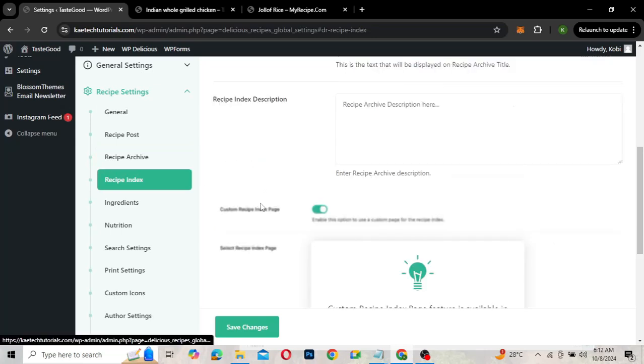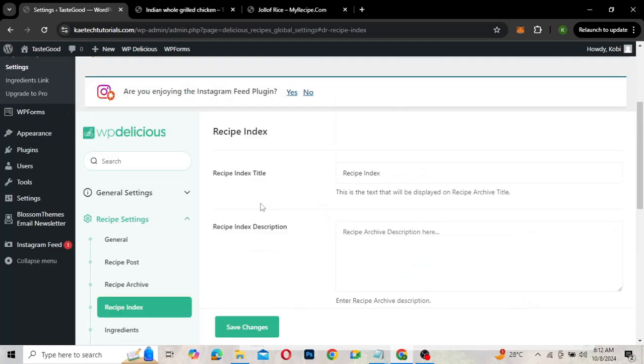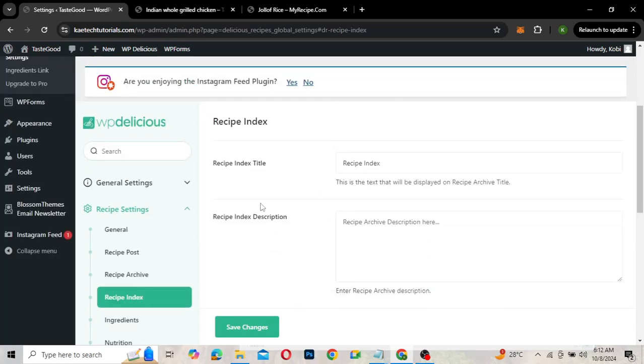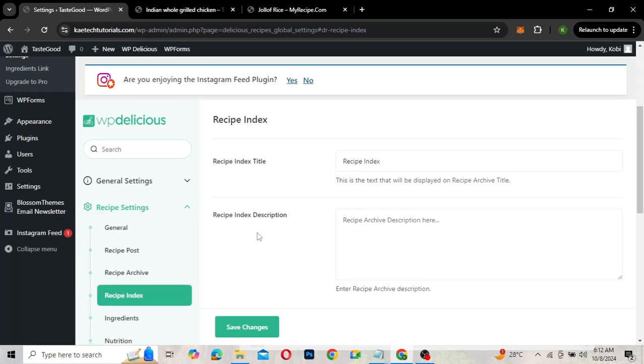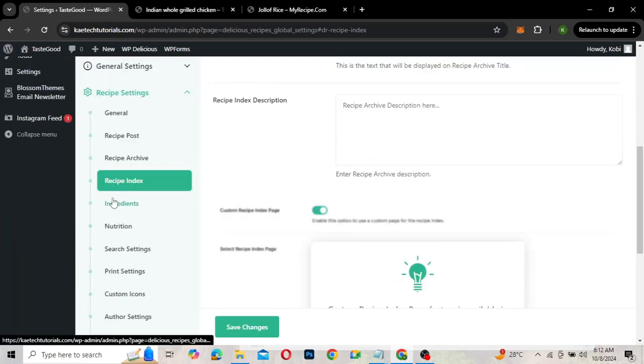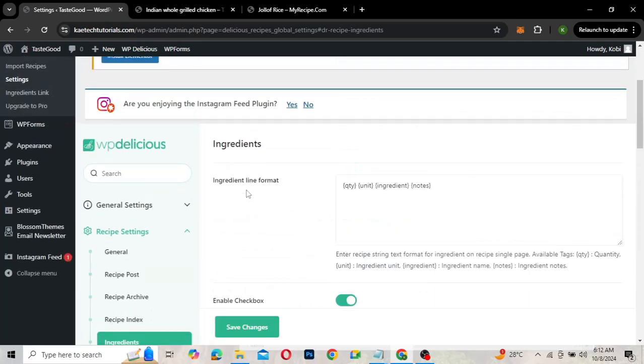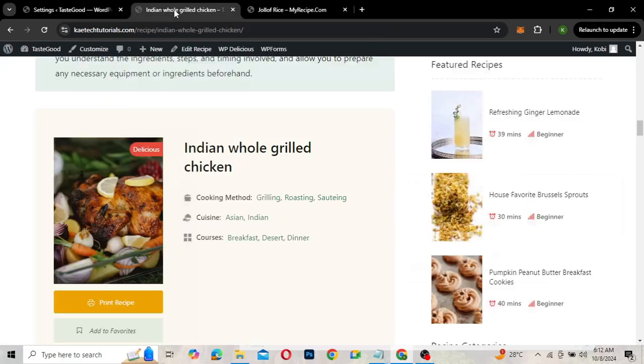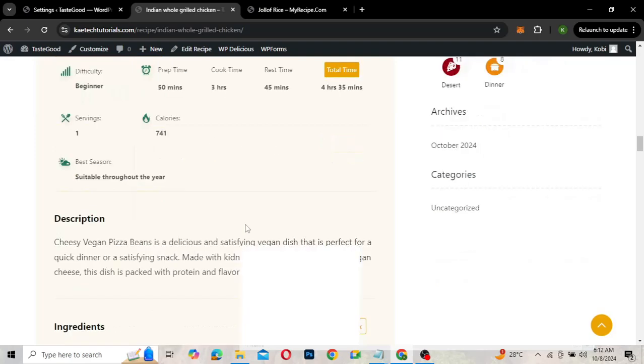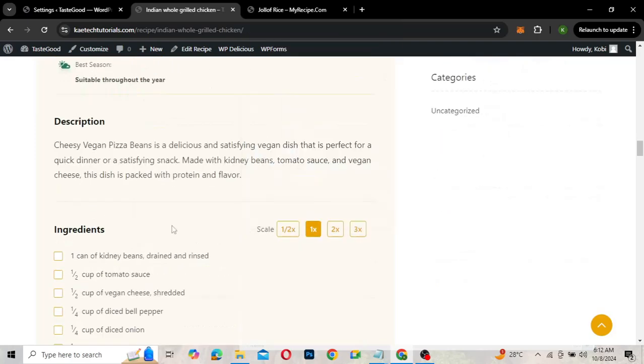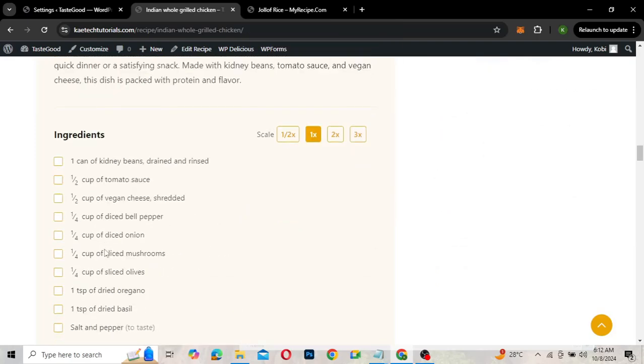Now let's go to recipe index. Okay, so with the recipe index, basically we have the index title and then the recipe index description. All these things you can change the way you want. And then ingredient. Every recipe has its own ingredients, right? So if you go over here and check, these are the ingredients.